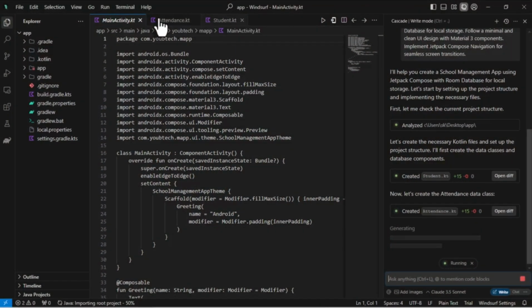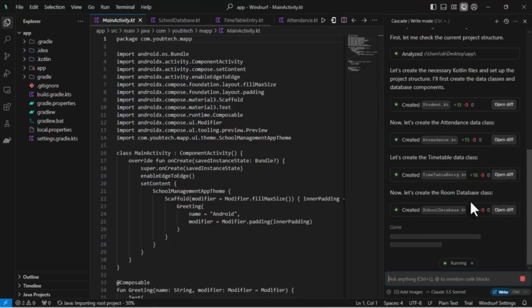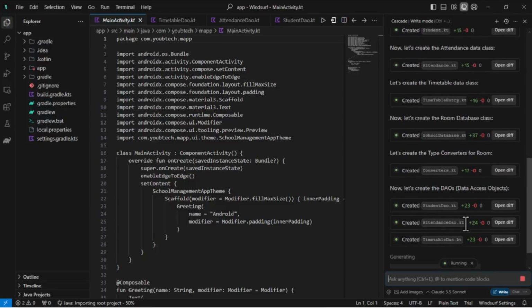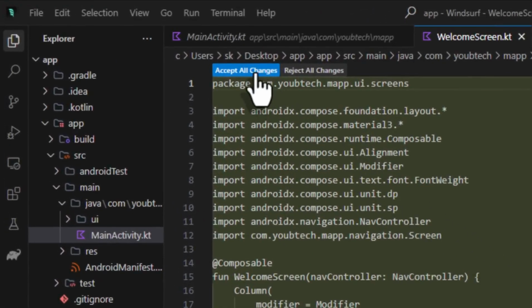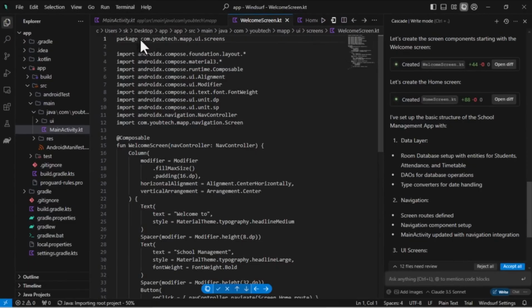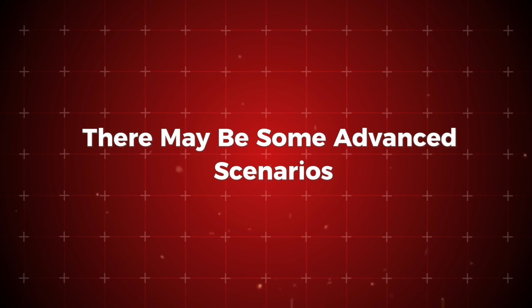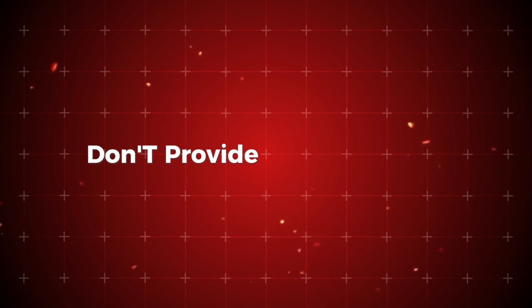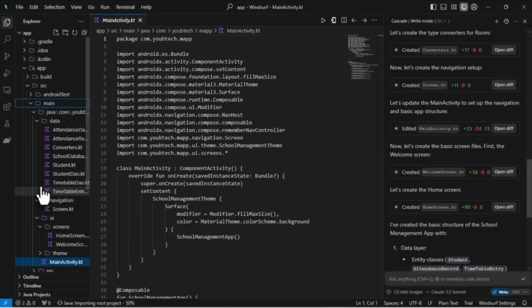While Windsurf offers many benefits, it's not without its limitations. Although Windsurf is designed to be user-friendly, it may take some time to get used to its AI-powered features and unique workflow. Developers accustomed to traditional IDEs may need some time to adapt to the automated processes and AI-driven suggestions. While Windsurf offers a lot of customization, there may be some advanced scenarios where its automation features don't provide enough control over certain aspects of the development process. Developers working with highly customized code bases may find Windsurf somewhat restrictive in terms of manual adjustments.